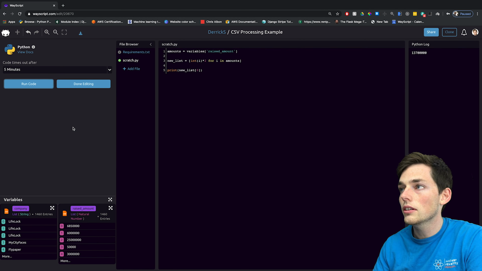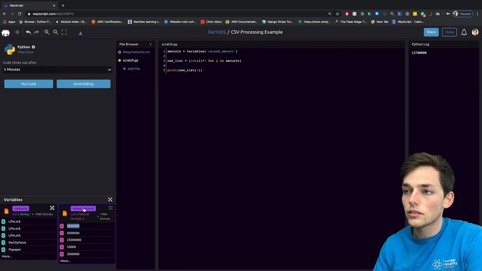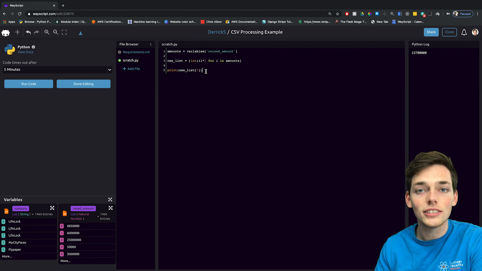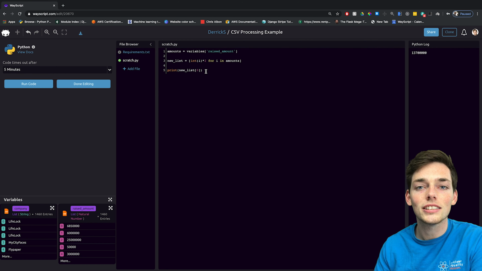We'll click on Run Code. And when we run the code, we see that we get twice the number of the first number in our raised amount list. Like I said, this is very simple processing and you're able to write your own Python code to do much more here. So there's no limitation on what you can do.